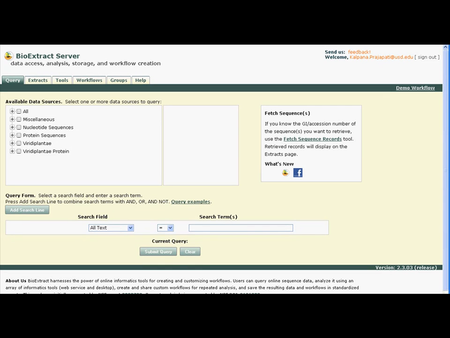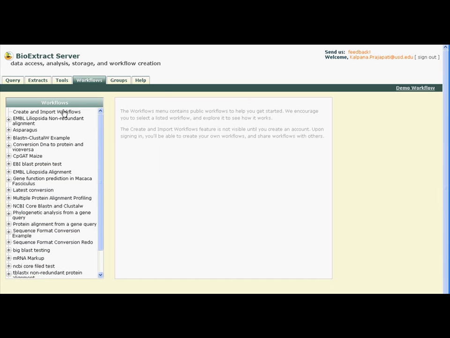Welcome to bioextract.org. I'm going to demonstrate how to create a simple workflow using an accession number and two other public tools. Prior to creating a workflow, you should be logged in, and here I'm logged in.